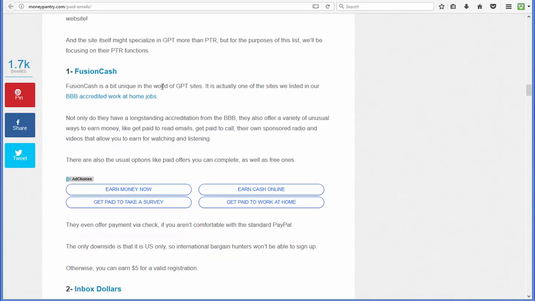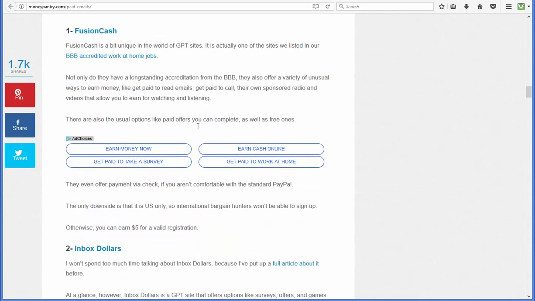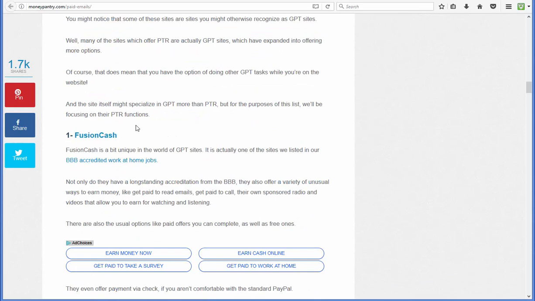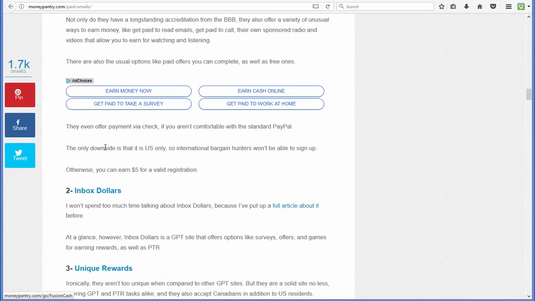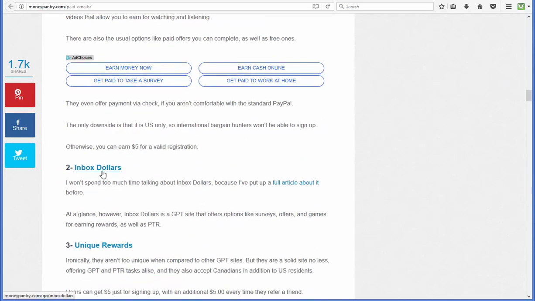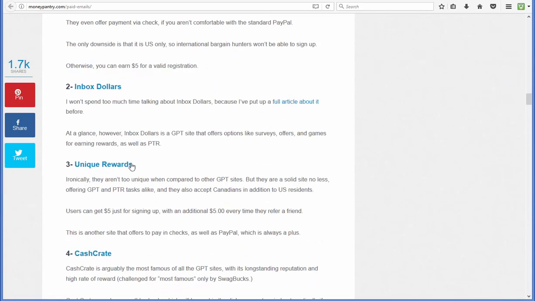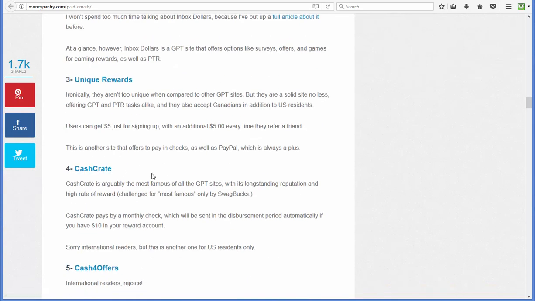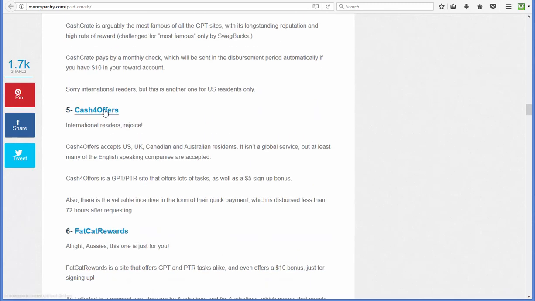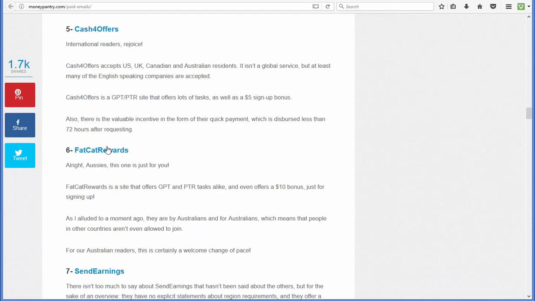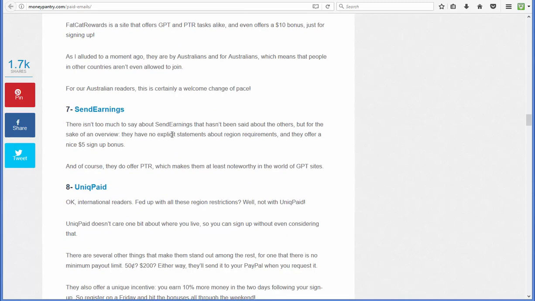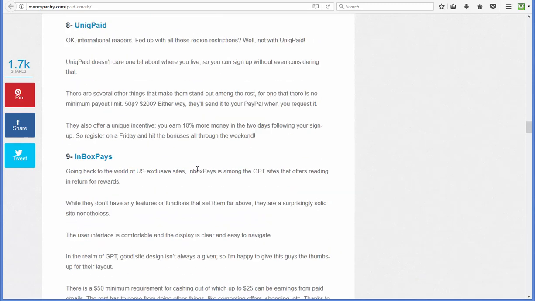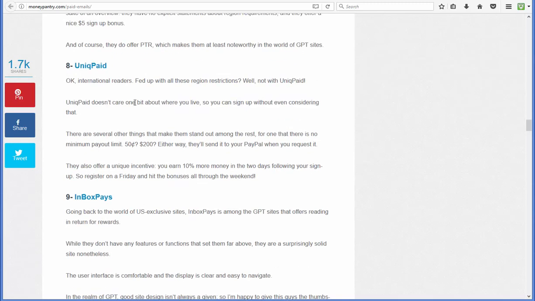So here's one place you can find some of these. You can see Fusion Cash, Inbox Dollars, and this website looks like they're using affiliate links to get to these sites, similar to what I did in our user manual, because they're probably earning money or credits for referring others to these sites. But these are paid to read email sites.